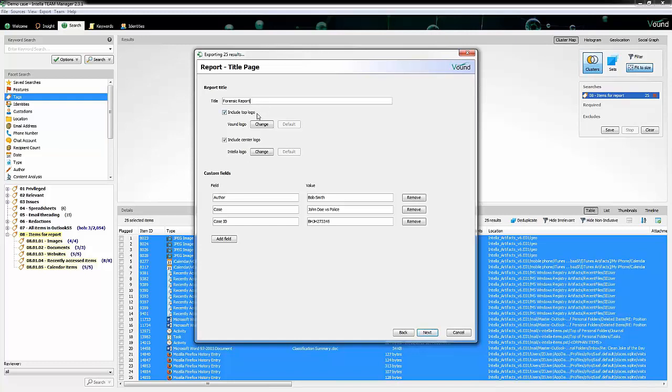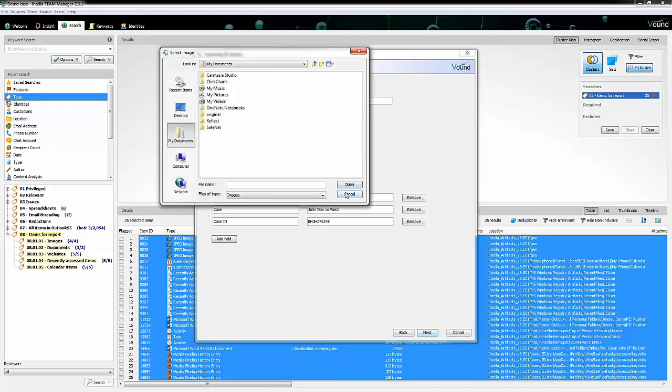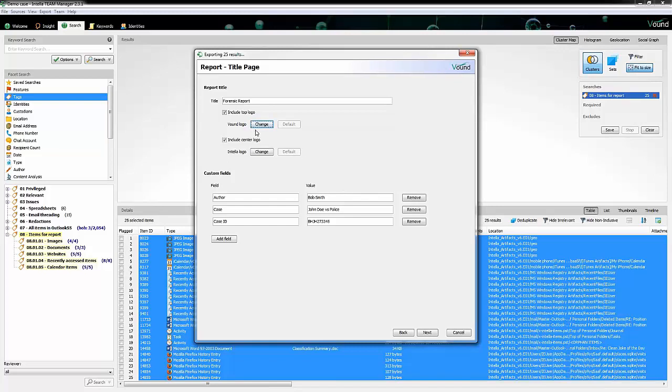The top logo is the top right logo. We have a center logo as well, which is a little bit bigger. By default, these are just set to our Vound and Intella logos, but you can go and change and select whatever company logo you have that you want to put in there. If you don't want logos, you can turn the features off completely.